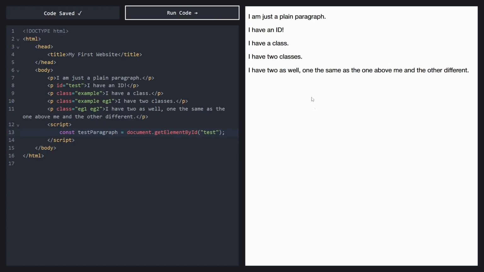And now, as you can see, this hasn't really done anything because we've just assigned this element to this variable and we haven't done anything with it. One way in which we can edit this paragraph is by changing its text content, which is what's inside here, or what shows up in this preview here.